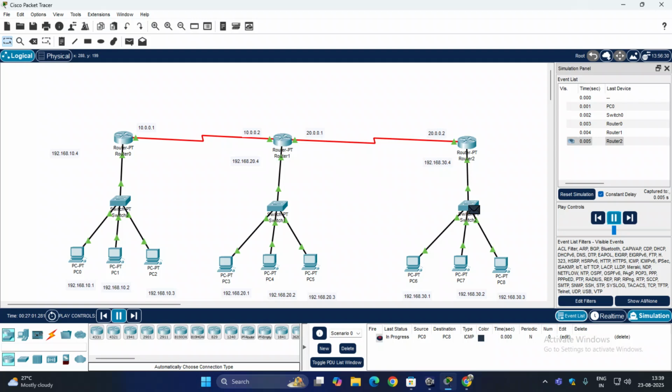Again from PC8 it moves back to switch 2, router 2, router 1, router 0, switch 0 and PC0, so that we get a successful message here. It's in progress. No, you get success only when it reaches the source again. You can see the packet moving back: router 2, router 1, router 0, then PC0. At PC0 we get a successful message, a tick mark and a successful message, which you can see as the output.